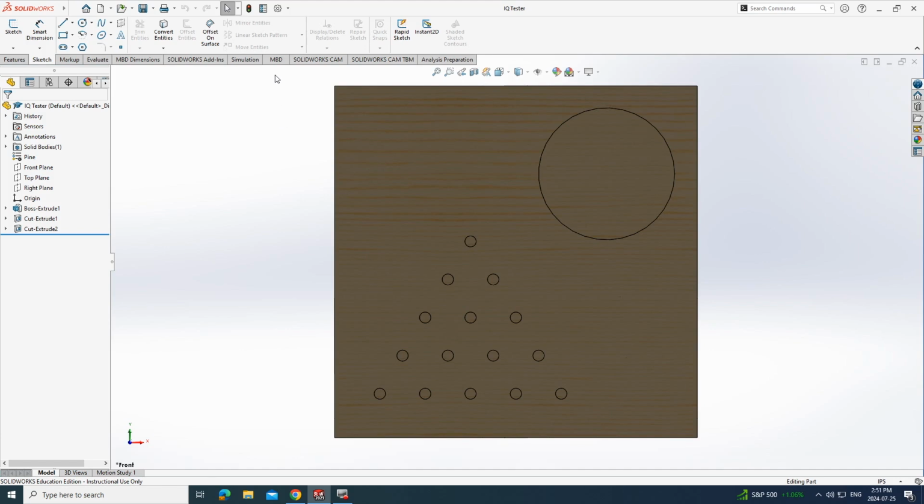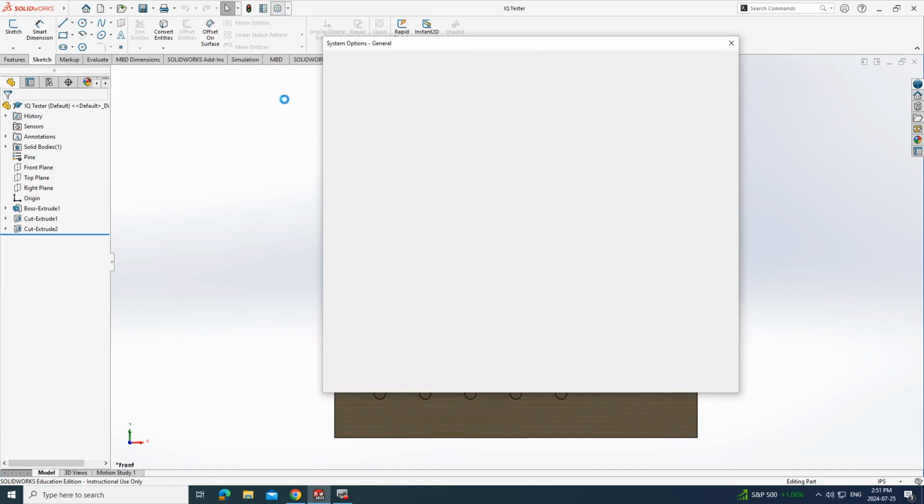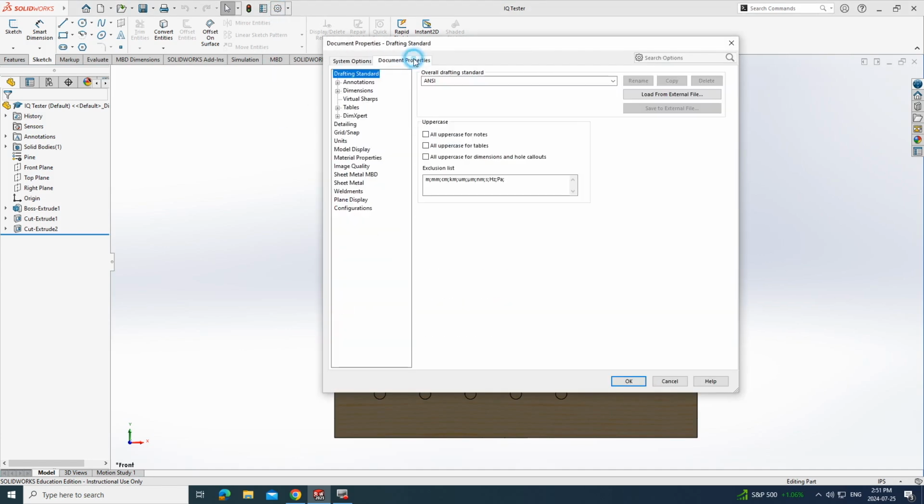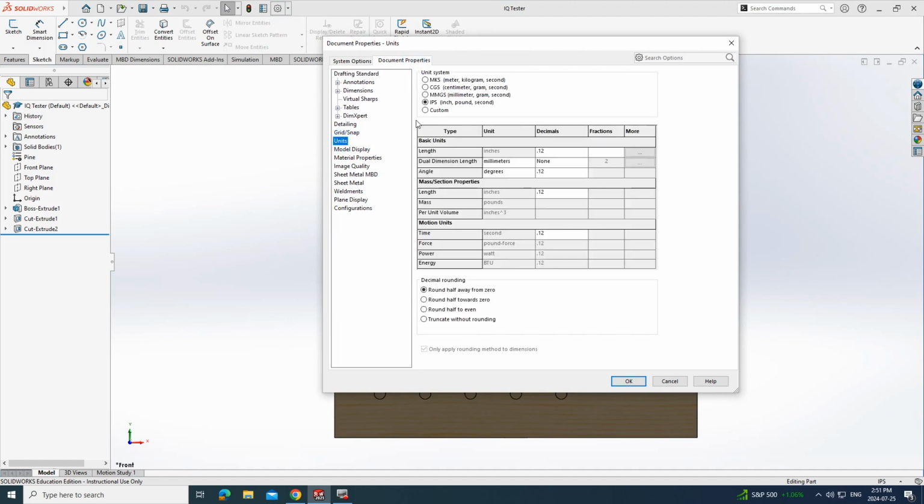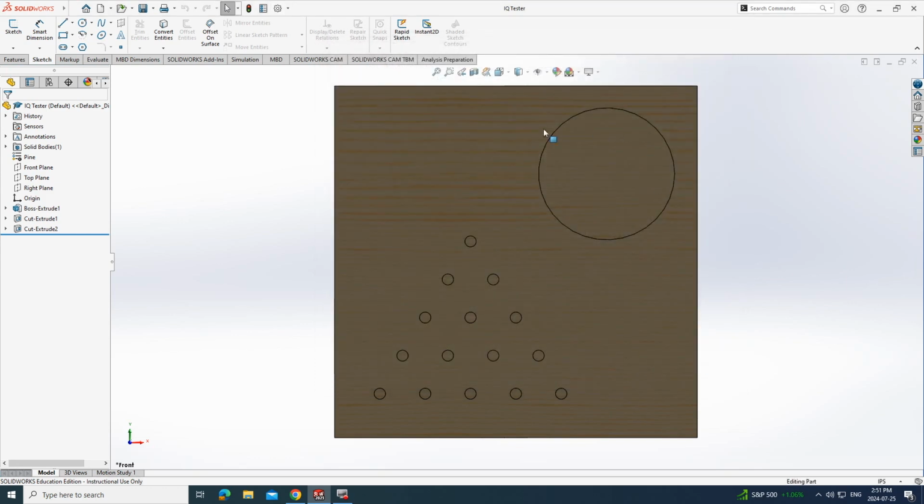With our IQ tester open in SOLIDWORKS, the first thing we're going to want to do is go to Settings, Document Properties, Units, and change to inches. If not, this may pose problems later when transferring to Mastercam.